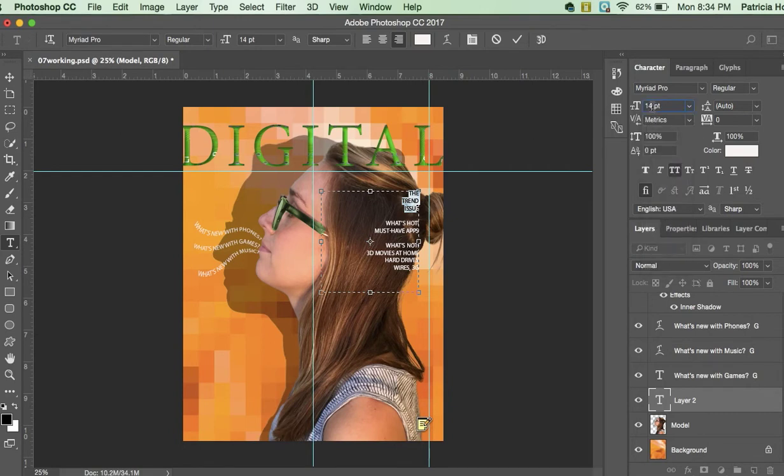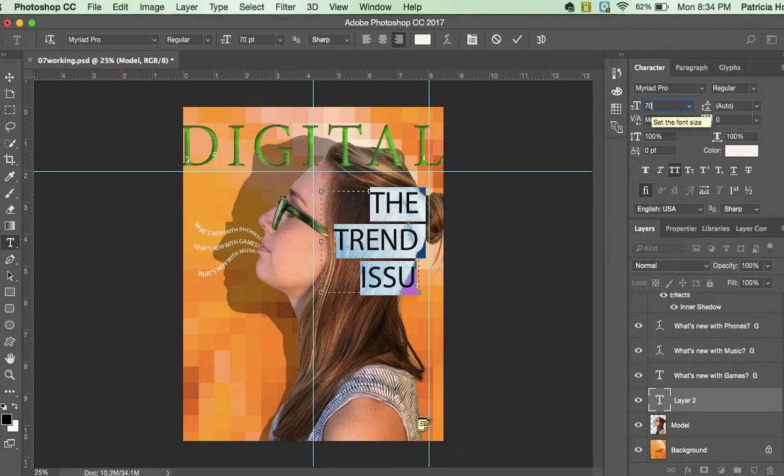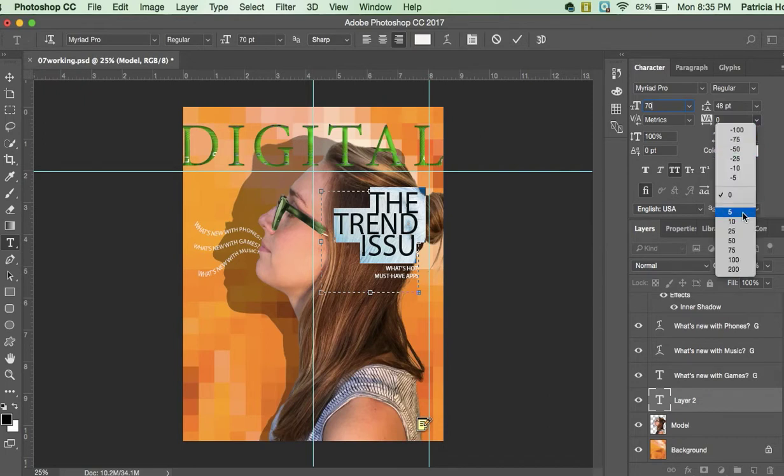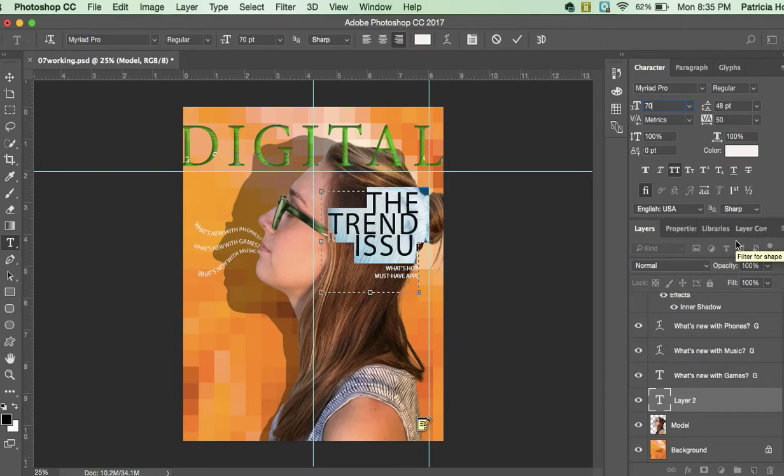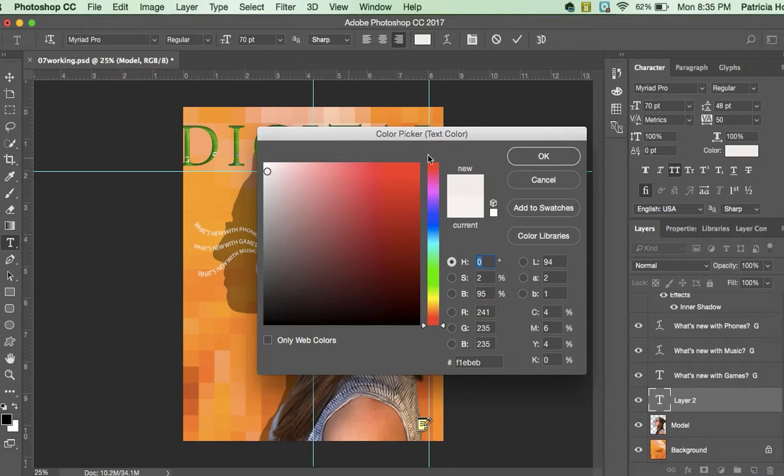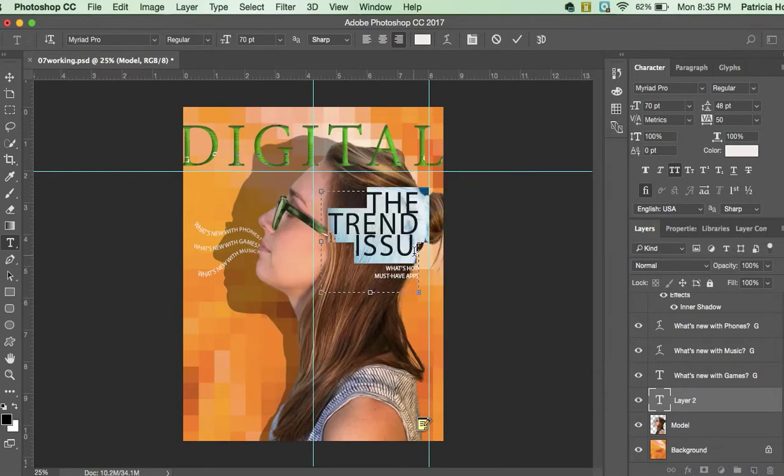Okay, I've got to type it in. 70. And the leading is going to be 55, which is how it's stacked on top of each other. So let's type in 48. And tracking should be 50. Okay, and the color should be white. So we have white already. Hit OK. Okay, so we have the trend here.